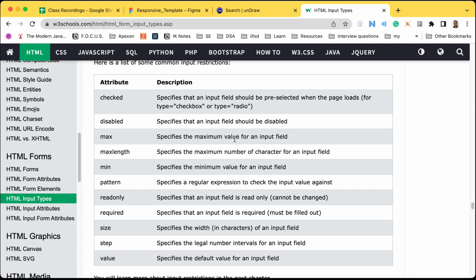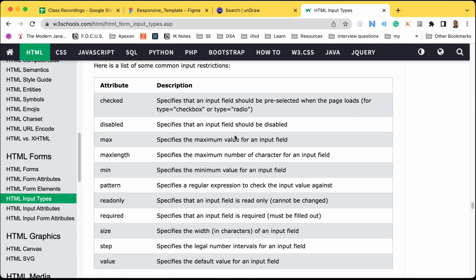So there can be restrictions in the input. Again, this is an important list. Please try these. Please see what happens if you use the disabled attribute. For checkboxes, please see what happens when you use the checked attribute. What happens when you use max in an input field, min in an input field, maxlength in an input field? What is the difference between max and maxlength? Interview question.